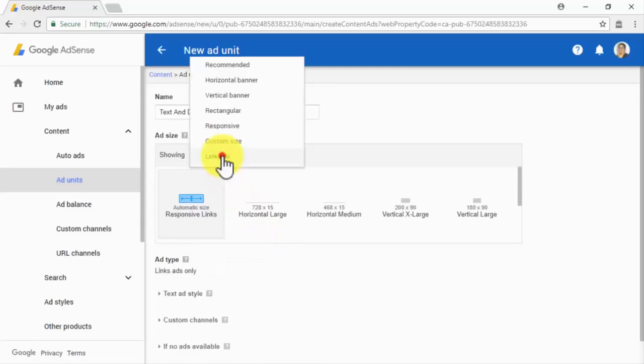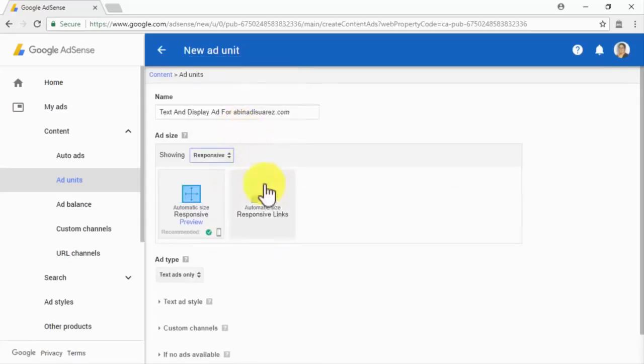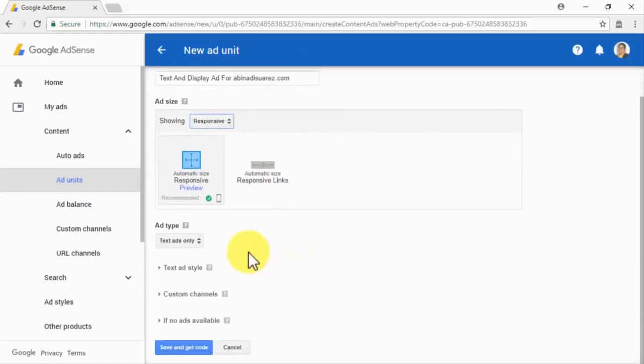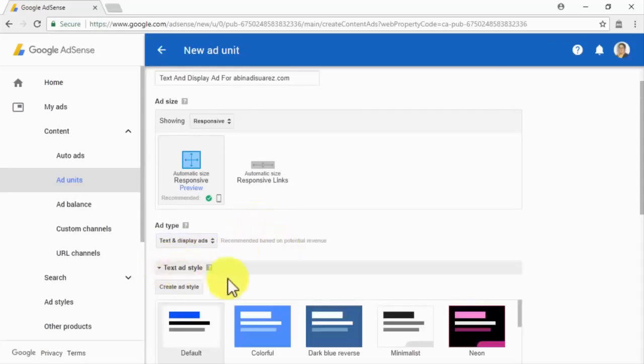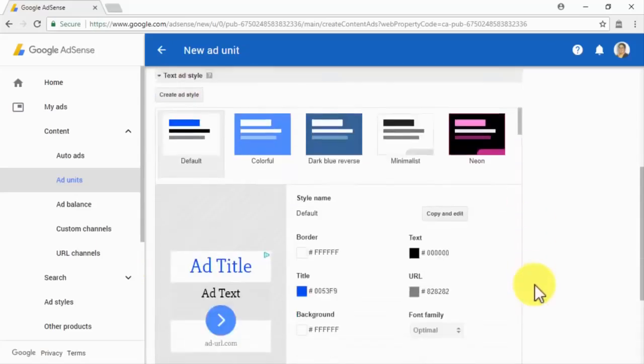In our case, we are going to select responsive because it will allow us to insert an ad that adjusts its size automatically according to the page's configuration. Alright, so after selecting the ad size, you have to select the ad type. Here you can select between these types of ads: text and display ads, and text ads only. In our case, we are going to select text and display ads to maximize revenue. Now, in text ad style, you have to select the color scheme of your text ads.